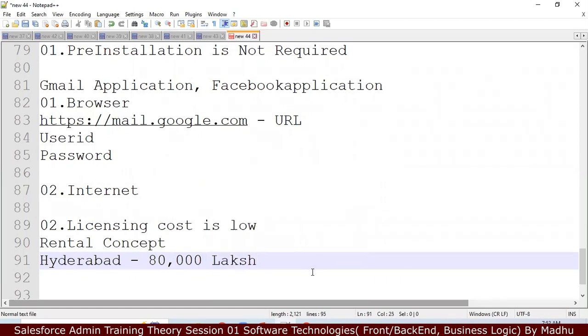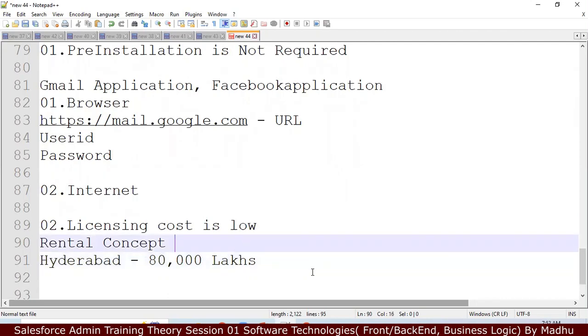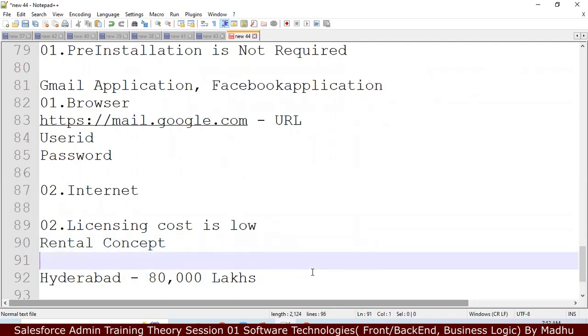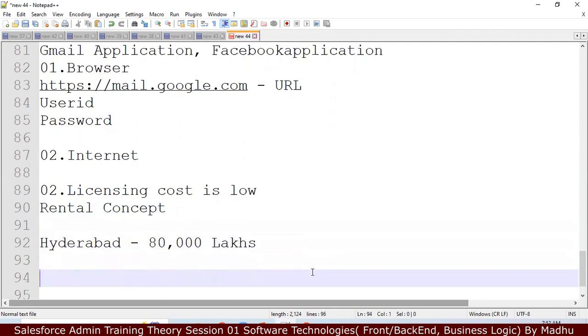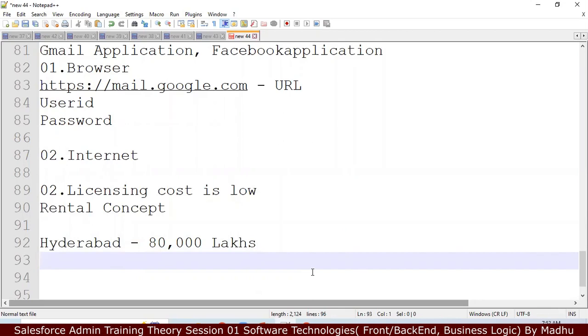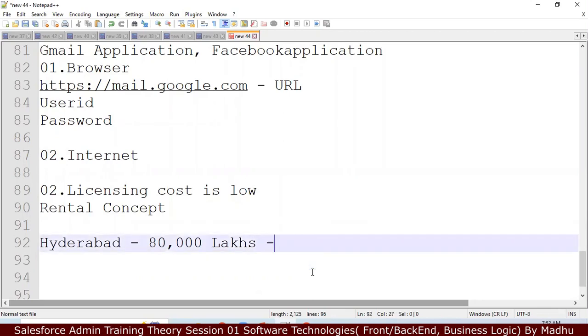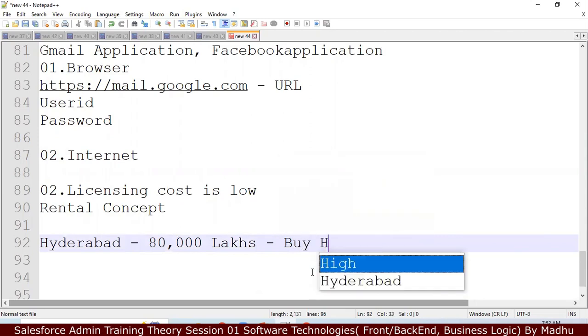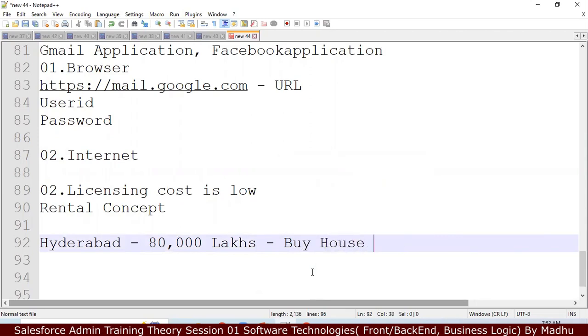You and your family have shifted to Hyderabad. You got a job in Hyderabad in Salesforce. Immediately, if you want to stay in any house or flat, or if you want to buy a house, it costs 80 lakhs. You have to invest 80 lakhs.